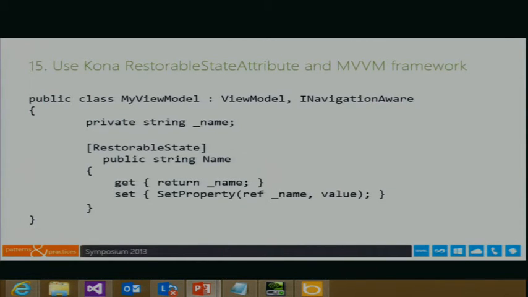So what will happen is that when this view model is navigated away from, the value of name will get stored away. When this view model gets navigated to, the value of name will be pulled from the page state that I mentioned before. Again, we're using the same suspension manager as we are in the layout aware page. That data is pulled out of the suspension manager and set into this property. All you got to do is put that attribute on it. That's all you got to do.